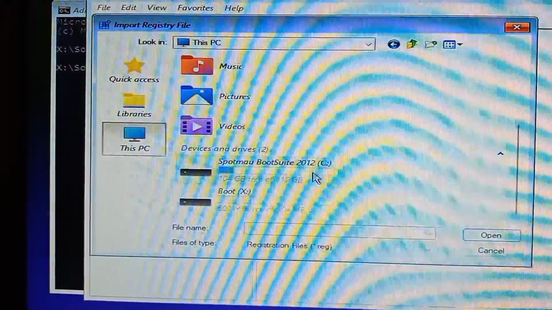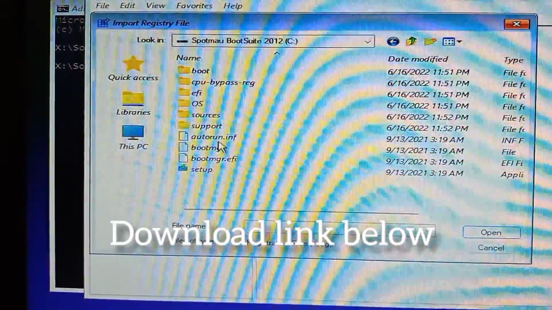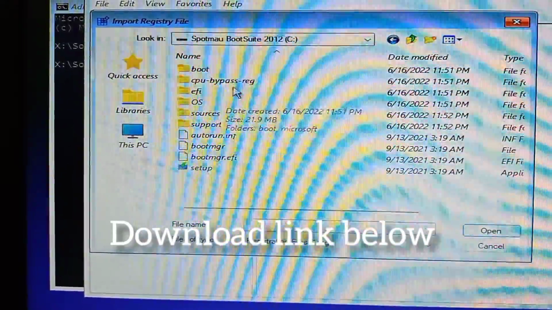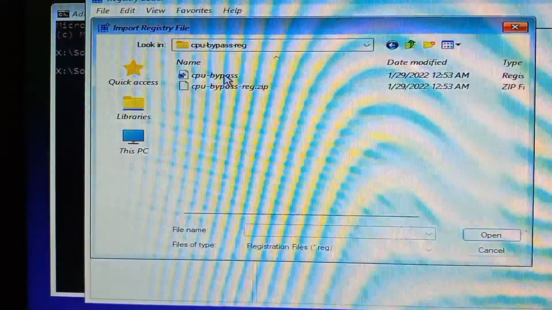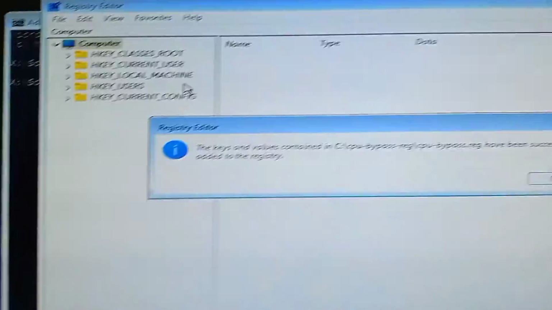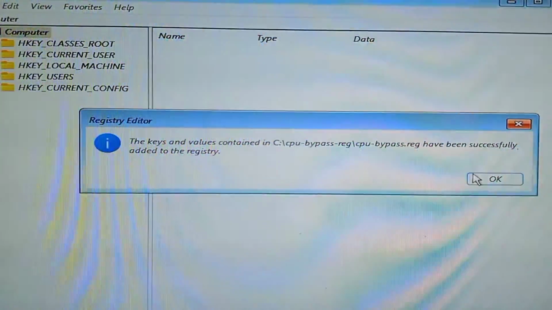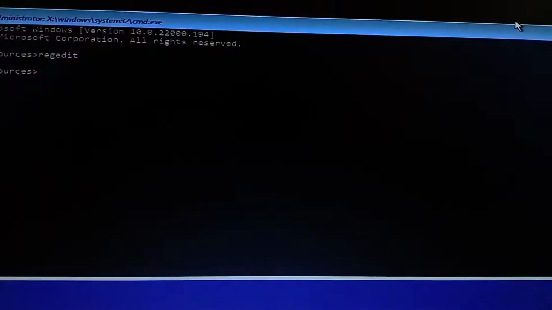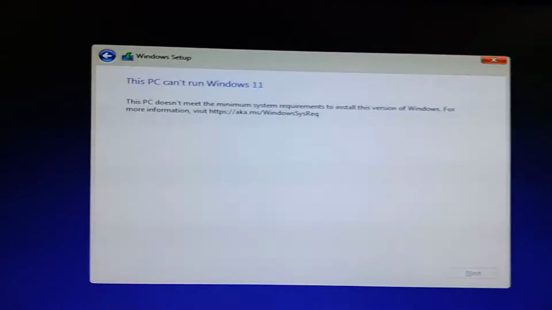I have that file copied on the bootable media. It is the CPU bypass registry command. I have given it in the description below. Just download it, run it, and click it. Close everything, the command prompt and the registry editor.